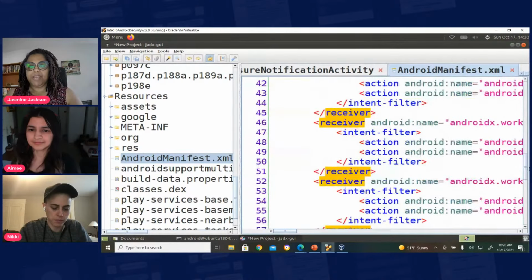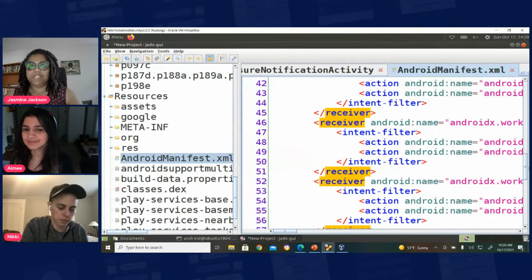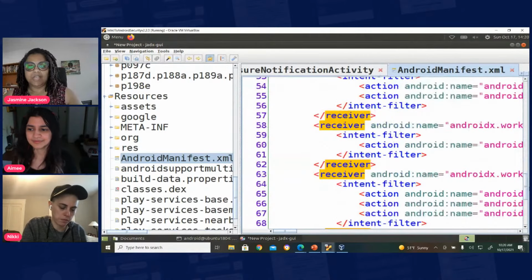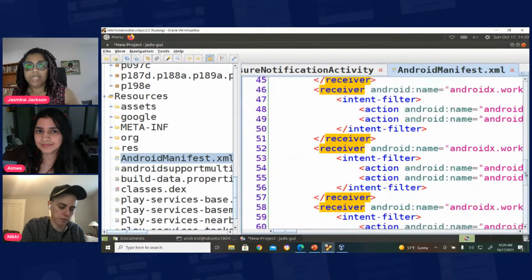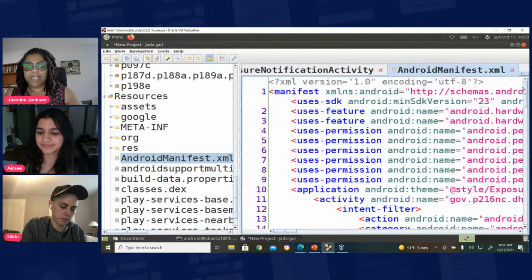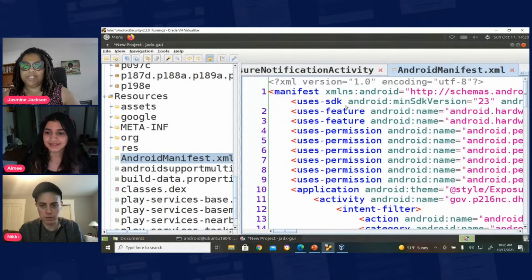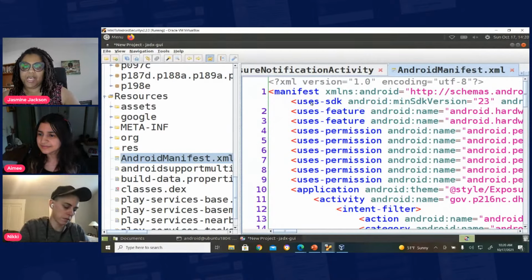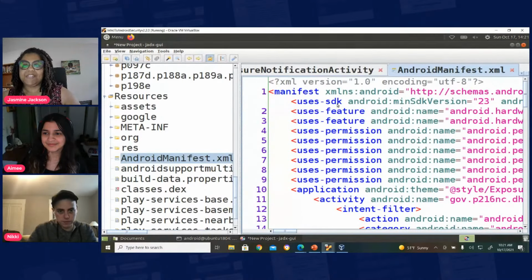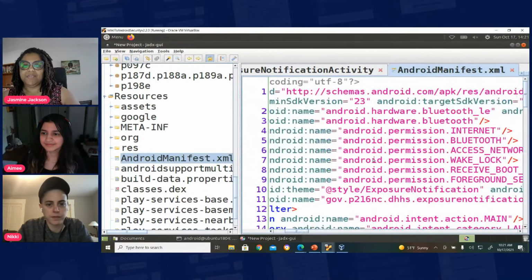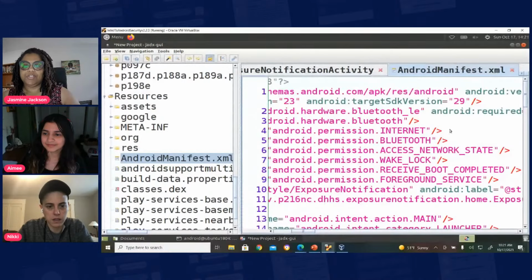So as I said, the manifest describes everything that happens inside of the Android app. And then one final thing that I want to talk about, which is between lines 1 and 2. So I'll call it line 1.5. We'll see here this uses SDK. And it says a min SDK version of 23 and a target SDK version of 29.